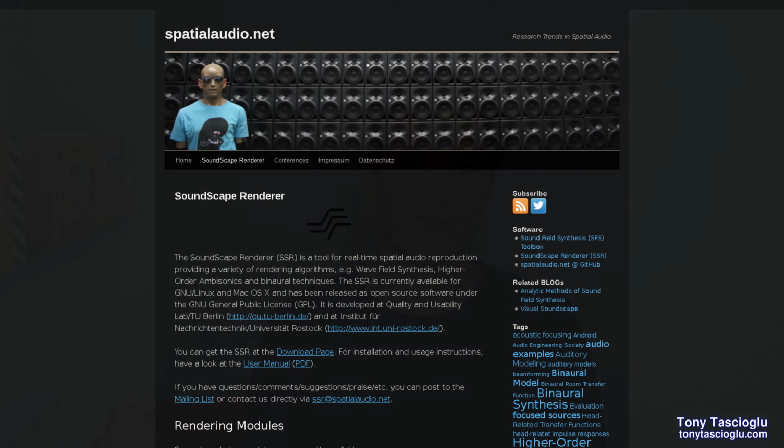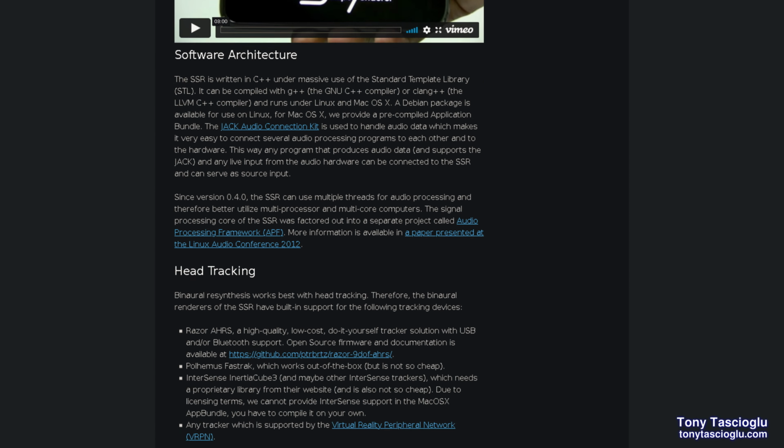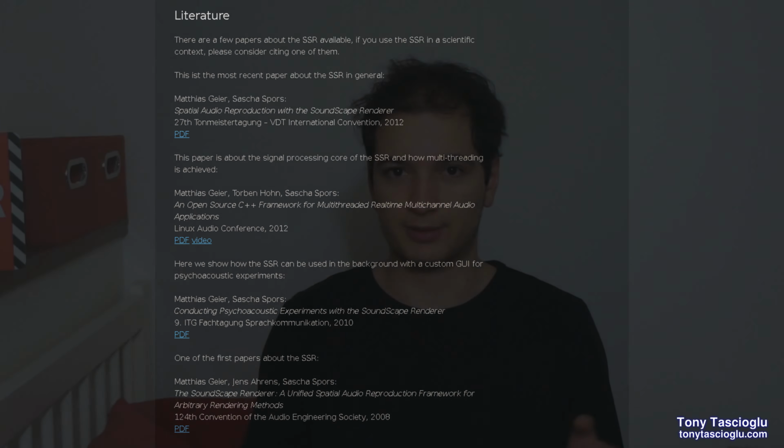First, you want to head on over to the SSR website, which is linked down below, or I'll put it on screen here. They have binaries available for most of the common Linux distributions as well as Windows and Mac.